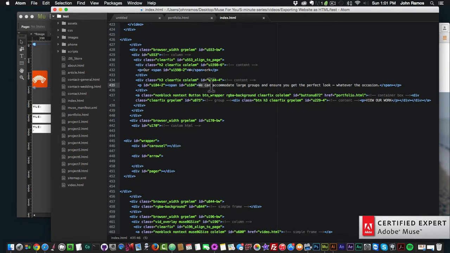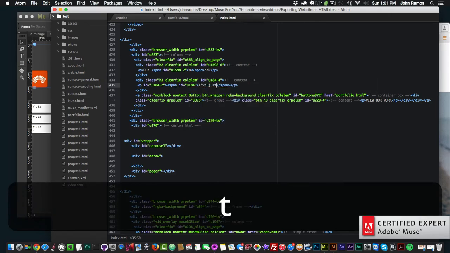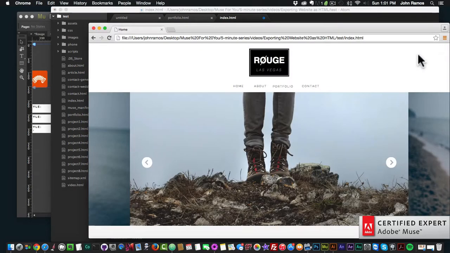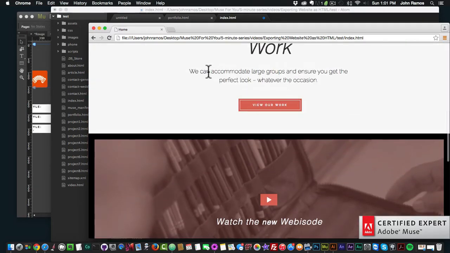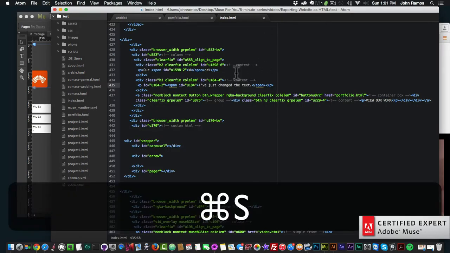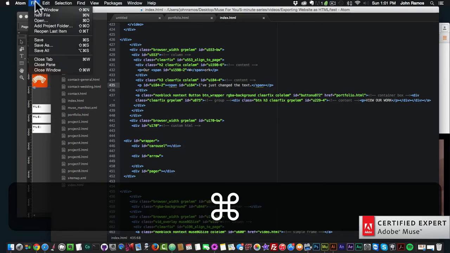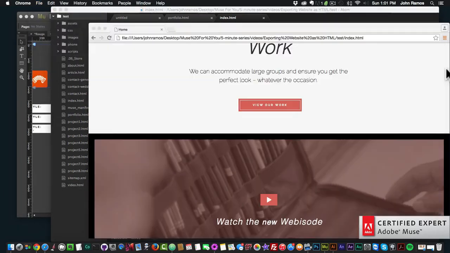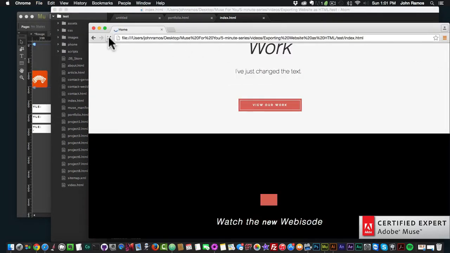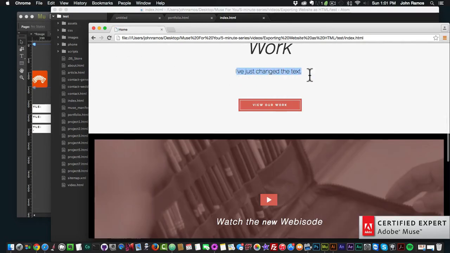So here we can accommodate large groups. I'll say I've just changed the text. So if we go in here, where it says we can accommodate large groups and ensure you get the perfect look, whatever the occasion. Now I've saved this page, and I've done that with Command S, or you can go to File, Save. And now if I refresh this page, it says here, I've just changed the text.